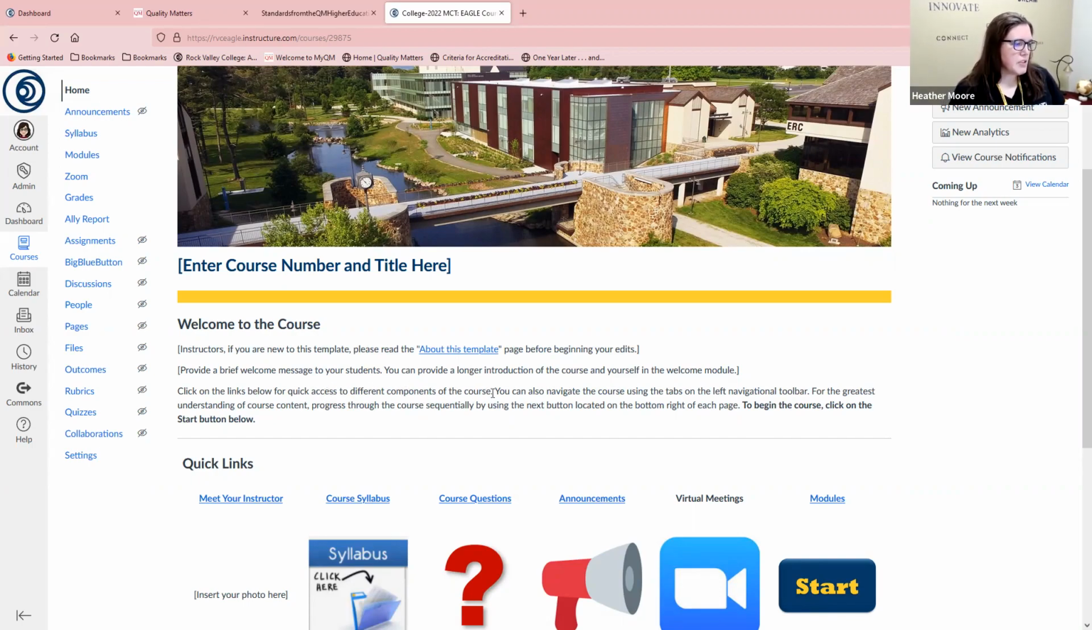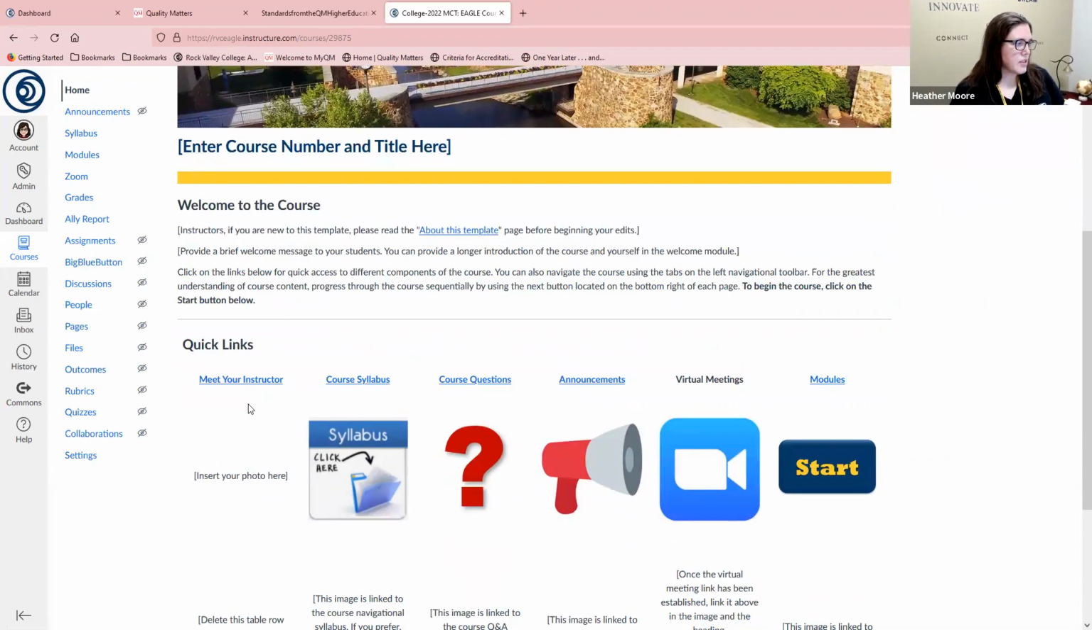This gives information about navigating the course. And down here, we've got just a quick links section. Meet your instructor. You can put a photo there. These are all links to pages. So we've got a page set up for that. This links to the course syllabus page.